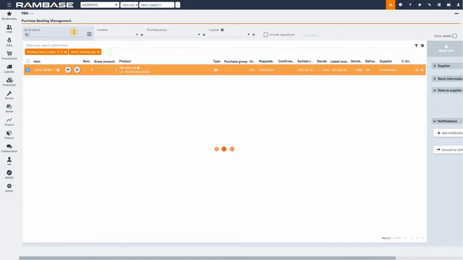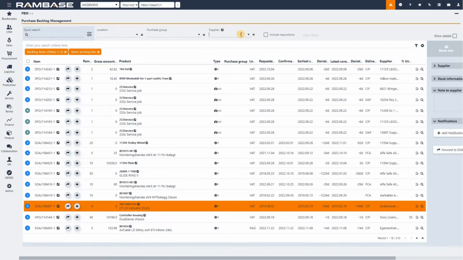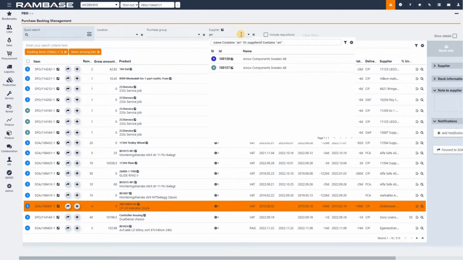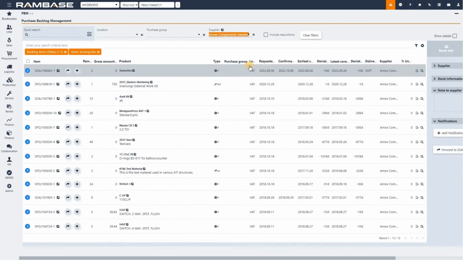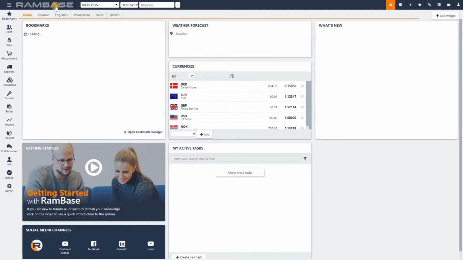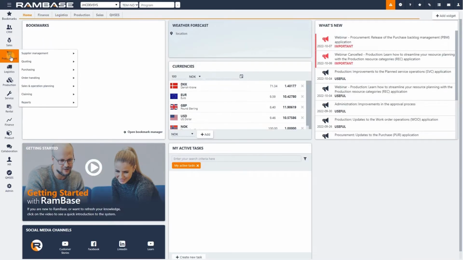Note that, apart from quick search, the header filter stays between instances. This means that when exiting and entering the Purchase Backlog Management application, the filter is the same as the last time.